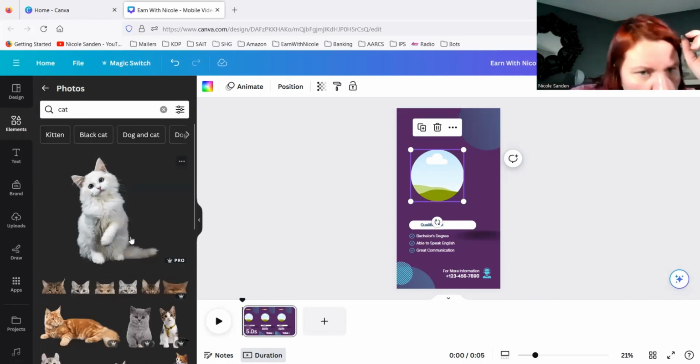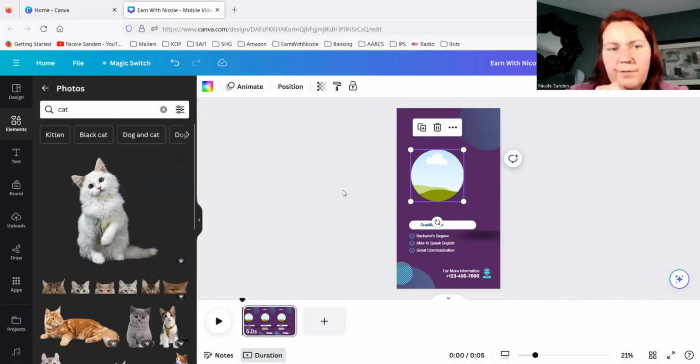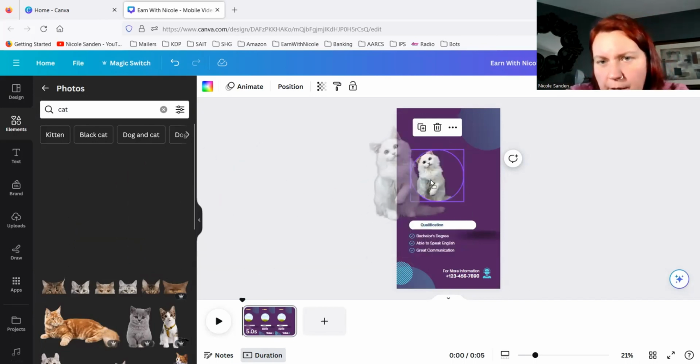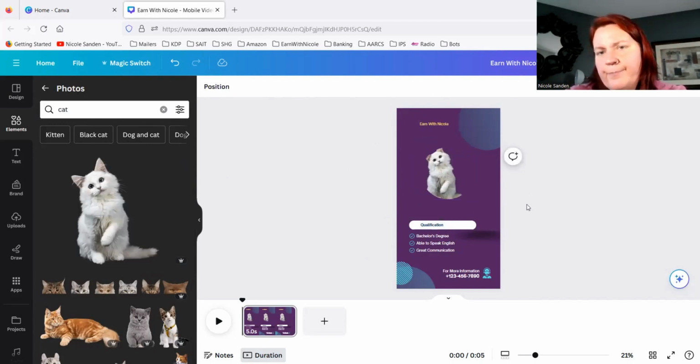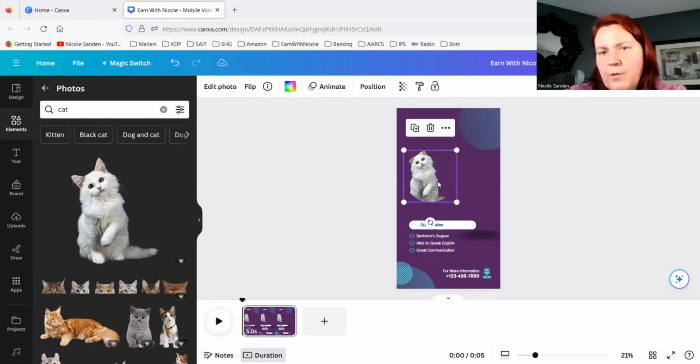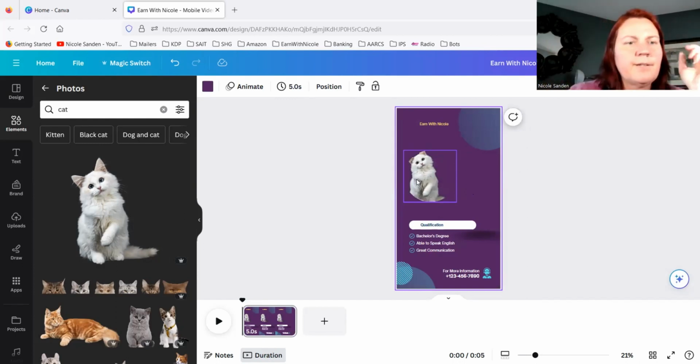Now this whole picture is a black background, but I just want the kitty. So this is where this frame comes in. It's just going to fit in there. And if you notice on the bottom here, this is a pro picture, so you wouldn't be able to use that if you're using the free version. I'm just going to drag that into my little circle. And then you just have that there. So anytime you want to use a frame to put a picture inside of that, that's how you do that. So that's kind of fun.